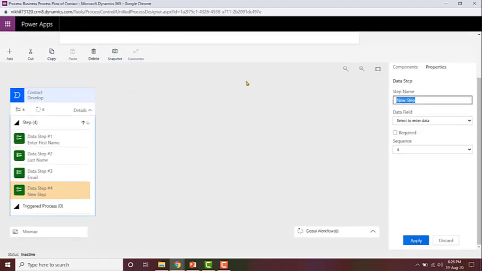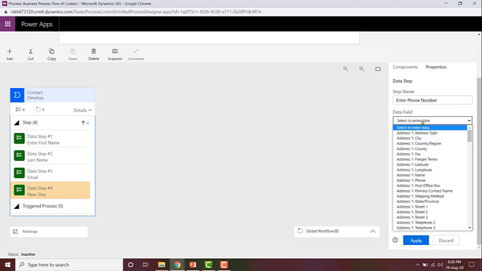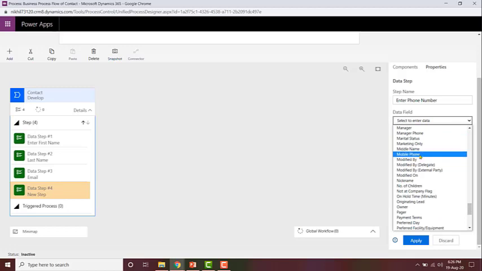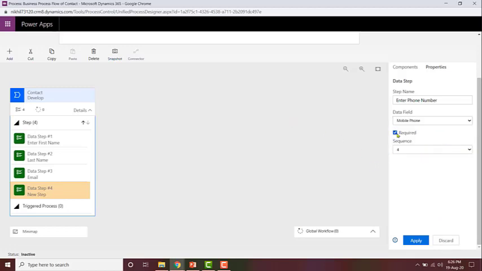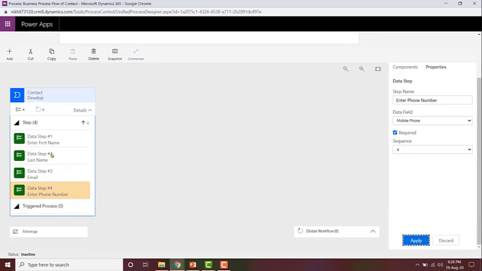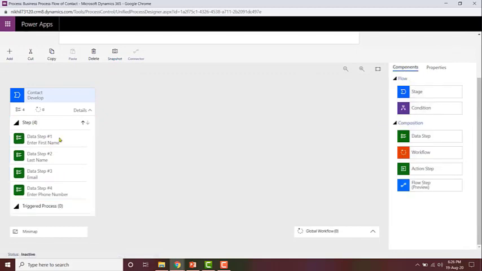So this one I'm going to enter the phone number. I'm going to call it the phone number. And then choose the field, which is main mobile phone. I'm going to make this as required as well. Okay. I'm going to click on apply. Alright, so now I'm done with all my data steps. That is, I have added all the fields for which the user needs to enter the data.